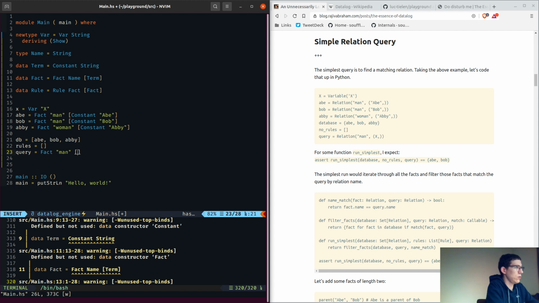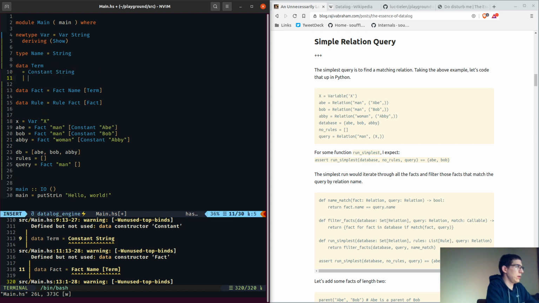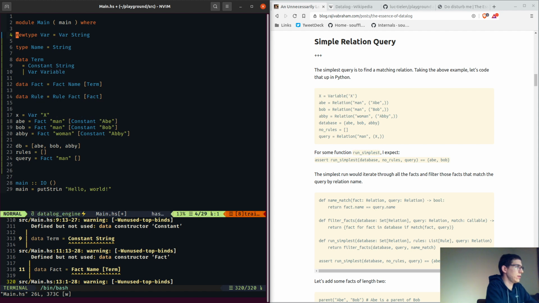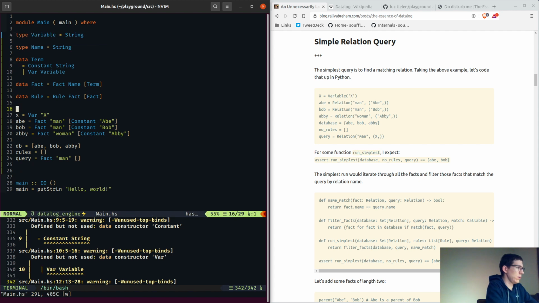Okay, so what I'm thinking that we should do is do it like this, and then variable, and then get rid of this. Oh, and now this will complain. Yeah, and now here we can say var x. Oh, maybe we should do it like this. Well, it doesn't really make a difference, I guess, but okay.